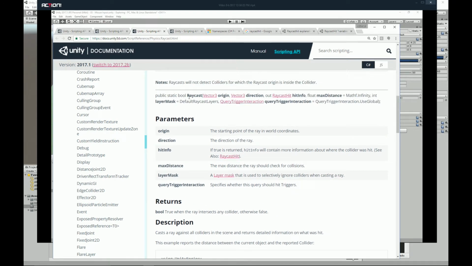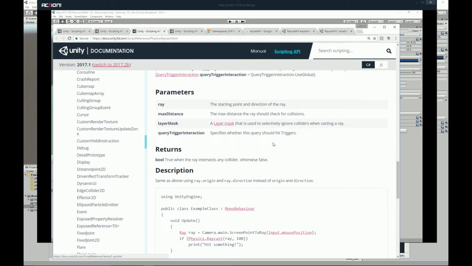This particular one is interesting because it takes in an origin, a direction, and something called a RaycastHit info. And what hit info does, if true is returned, hit info will contain more information about where the collider was hit. So what this is doing basically is we're passing it an empty data structure, and because of this out keyword here, Unity is going to fill this in with whatever information is available about the thing that we hit, what collider we hit. Is there another version that's worth looking at here?